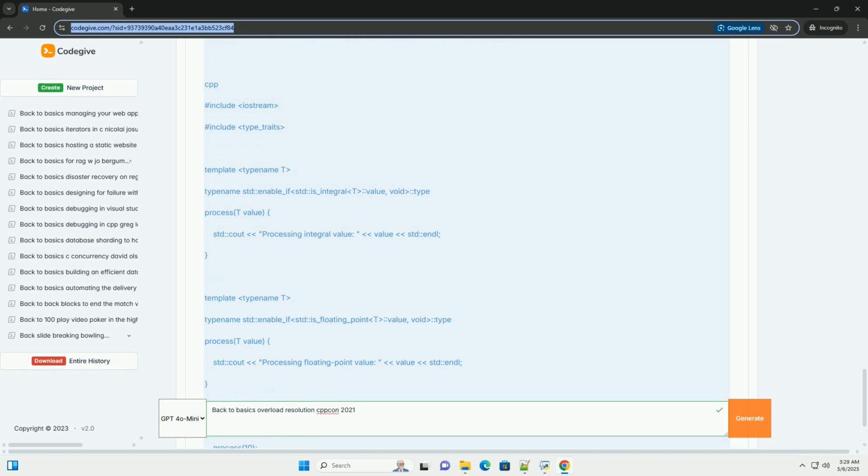Key takeaways from Ben Deane and Jason Turner's presentation. The CppCon presentation emphasized the following points. Understanding the fundamentals: a solid grasp of the overload resolution rules is essential for writing correct and predictable C++ code. Minimize ambiguity: design your overloaded function sets carefully to avoid ambiguity. Use explicit wisely: use the explicit keyword to control implicit conversions and prevent unintended behavior.